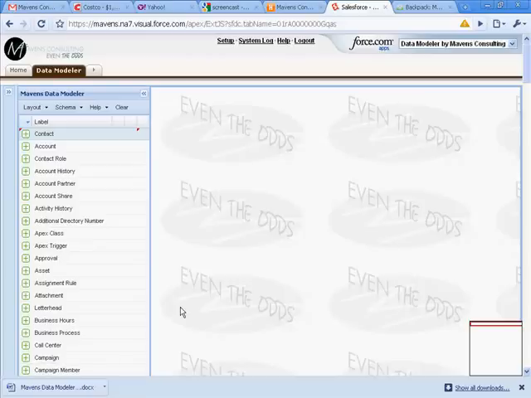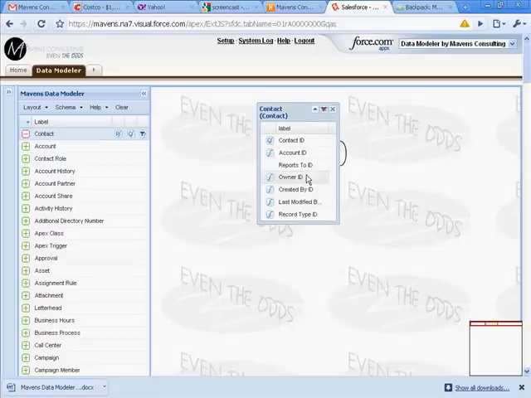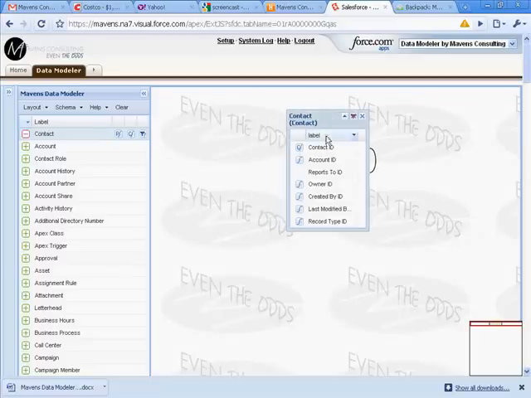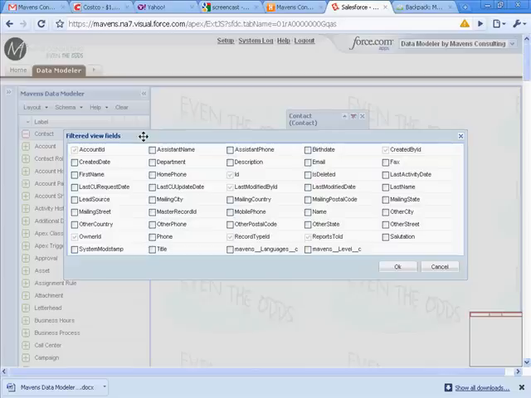The toolbox displays all objects defined within the org. Let's add the contact object to our ERD diagram. By default, all fields that drive relationships are displayed on the contact object. If we would like to display additional fields from the contact object, we can click on the filter icon and select the additional fields to be displayed.